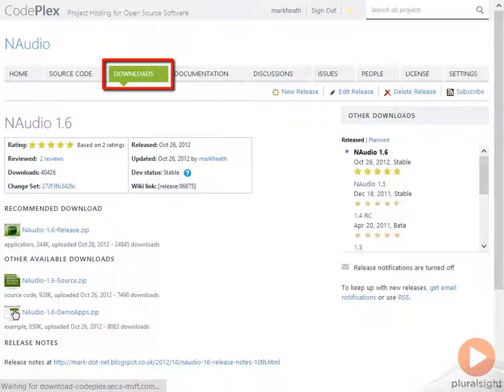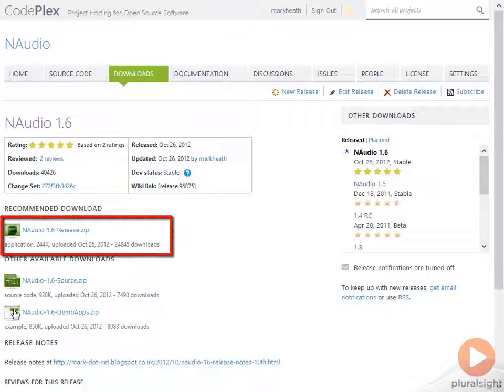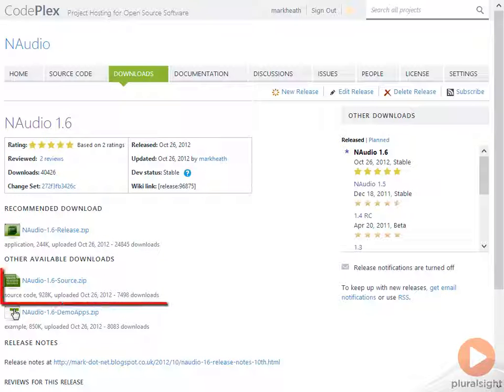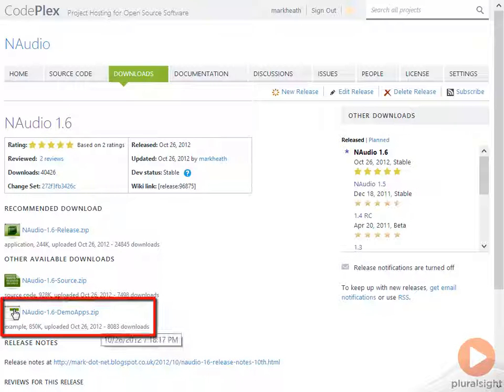On the Downloads tab, you'll be able to see the downloads for the latest release of mAudio. The release download contains maudio.dll, and you can extract that zip file and add a reference to the DLL from your project. There's also a download of the source code as it was at the time of this release, and a separate download of the demo apps that we'll look at later.